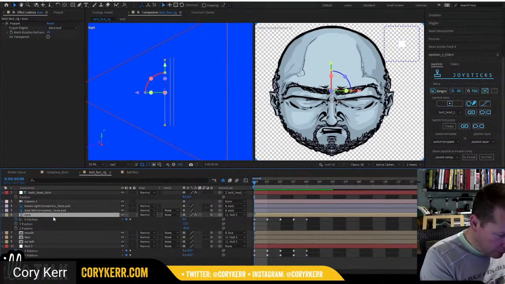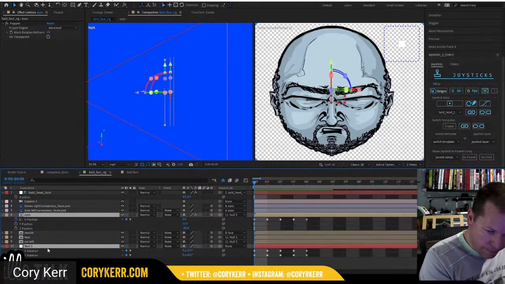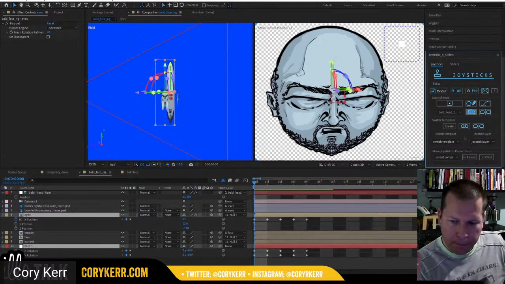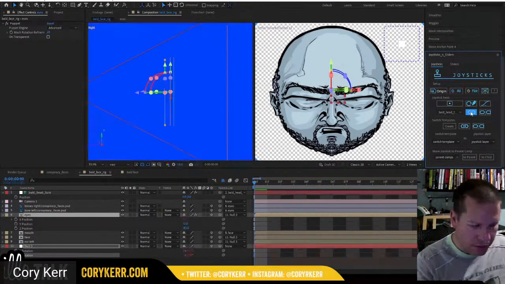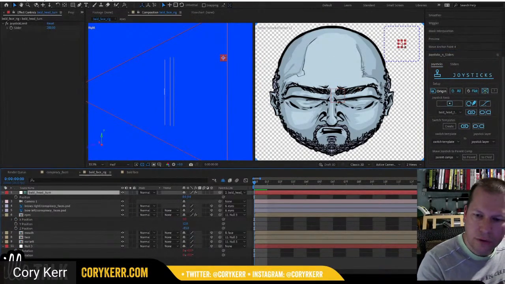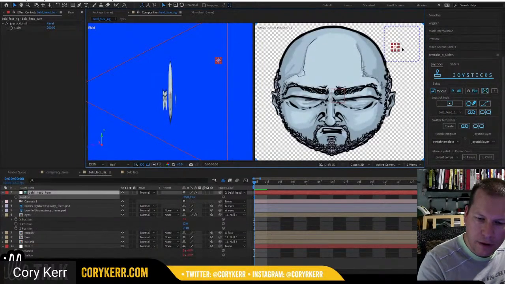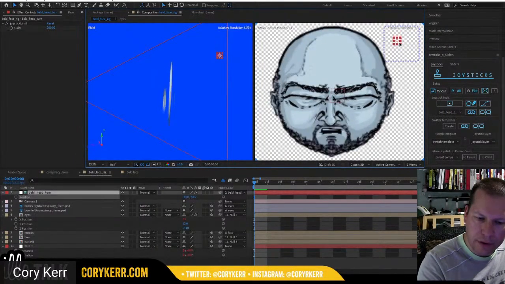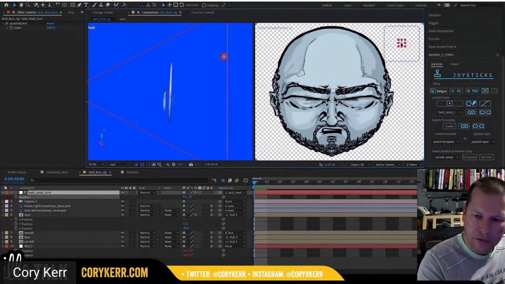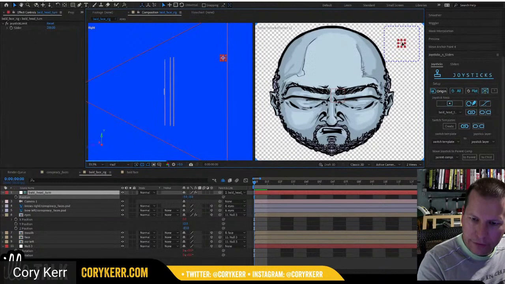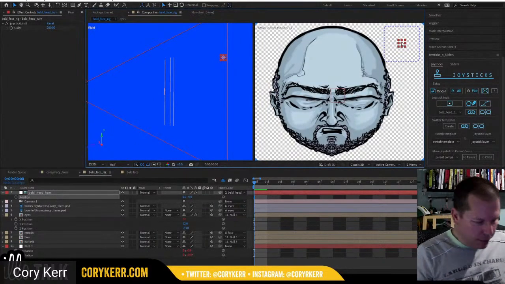So we've got eyes, we've got null, and relink, and then bald head, turn. That looks a little bit better. It's fine. That's good enough. Okay, so up, down. All right, so let's do some eyebrow control.